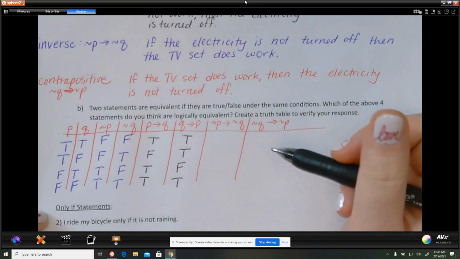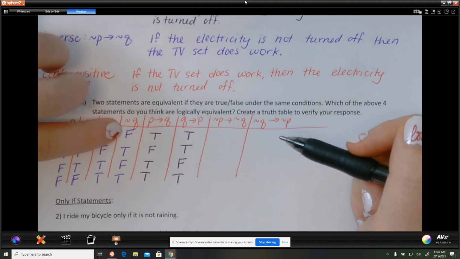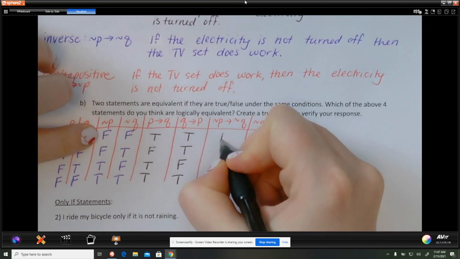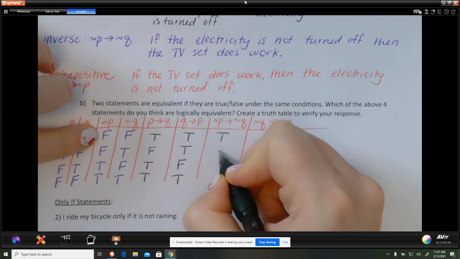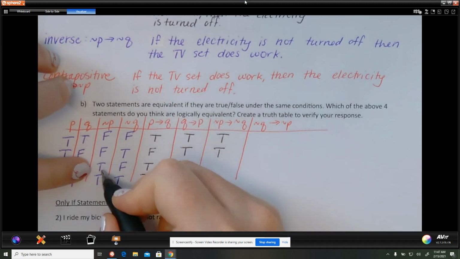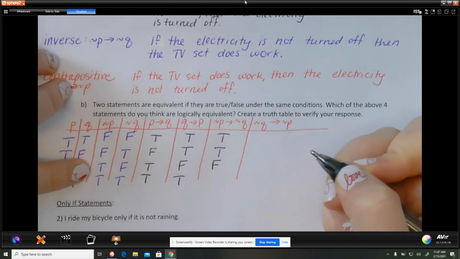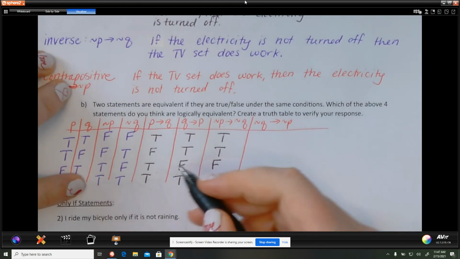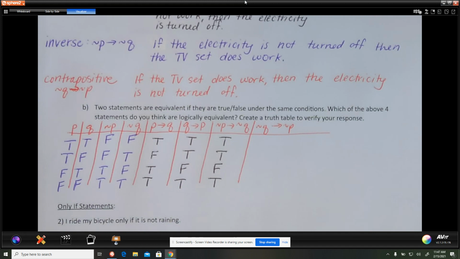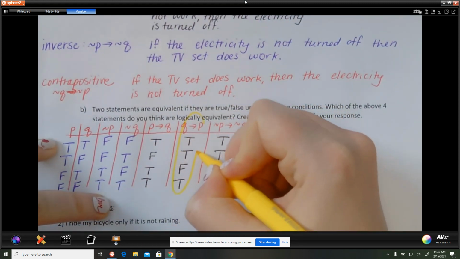Then we're going to use these two columns: not P implies not Q. Here we don't want to go from true to false. So the first one's fine. False to false is true. False to true is also true. But then here we've got that true to false, so that one's false because it's a conditional. And then true to true is fine, so that's true. Already you may notice, I'm going to highlight this, these are the same.